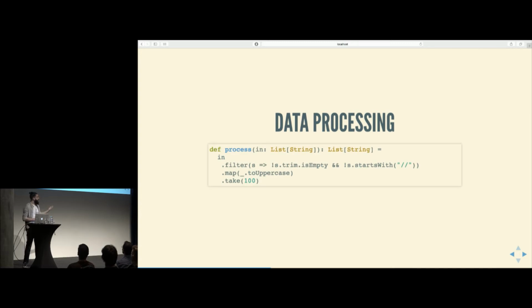So I've got this very simple function on List, which takes a list of string and returns another list of string. What I'm doing is basically filtering on that list. I want to remove empty lines and comments, map everything to uppercase, and take the first 100. And that's good. But let's say now I want to read this list from a file. And by the way, the reason this is good is because it's nice and compositional.